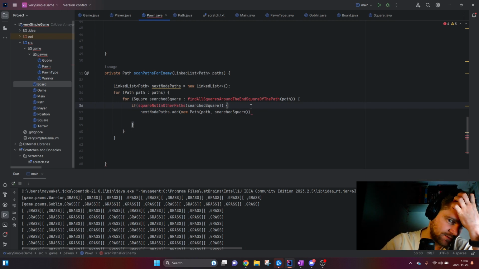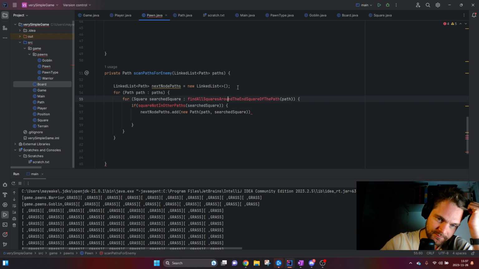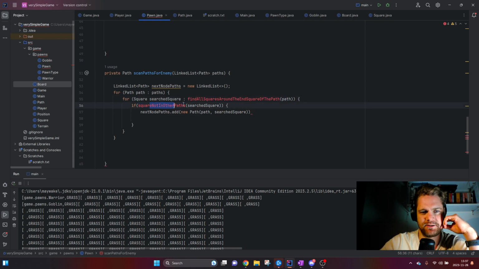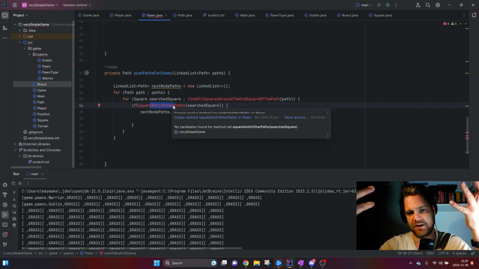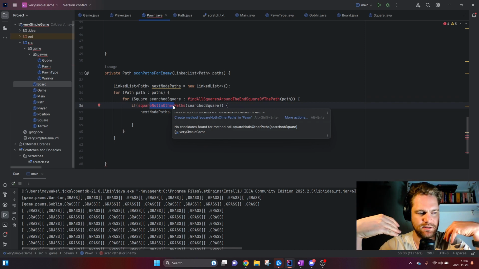Yeah, I do keep a list of the paths. And I'm thinking of iterating through that here, square not in other paths. And this is gonna access that list somehow. And I'm just gonna look through it to see.